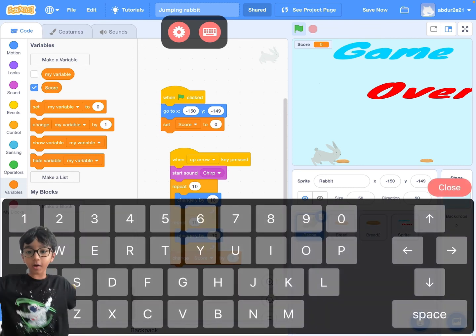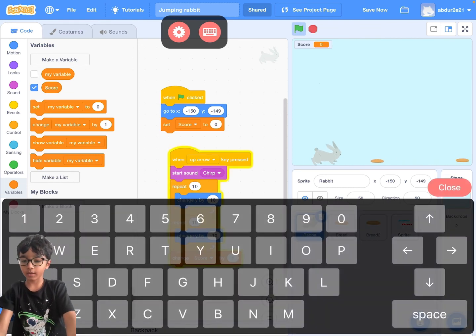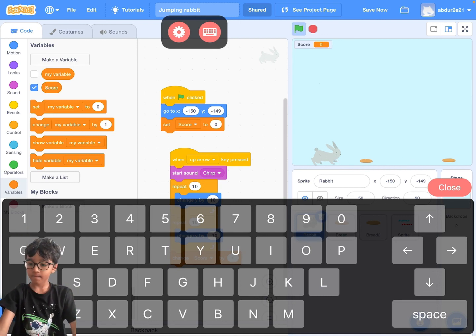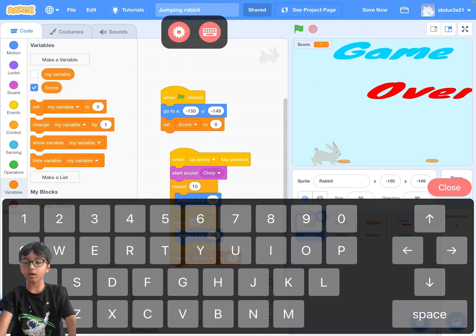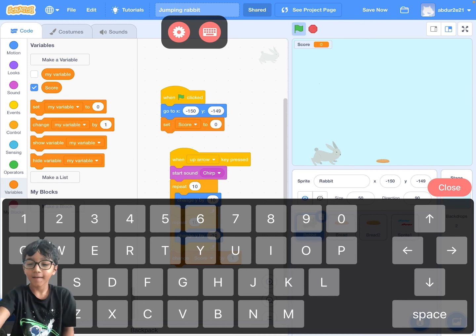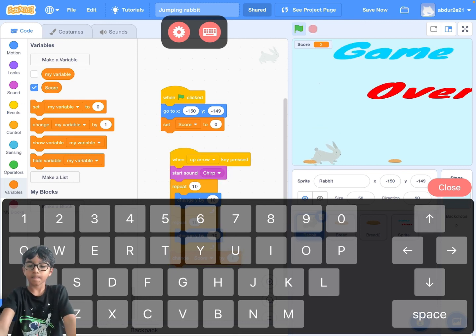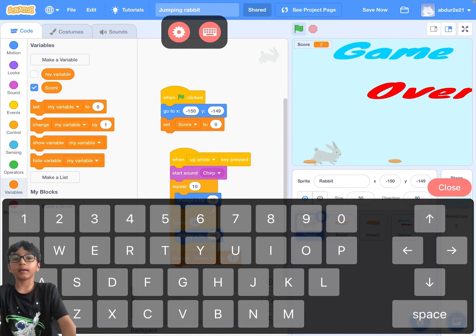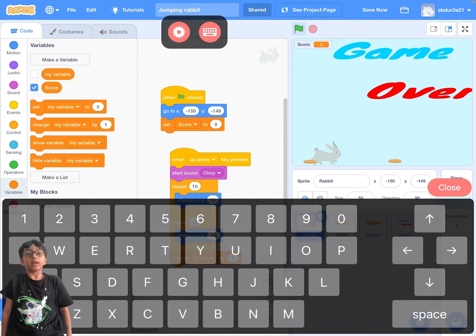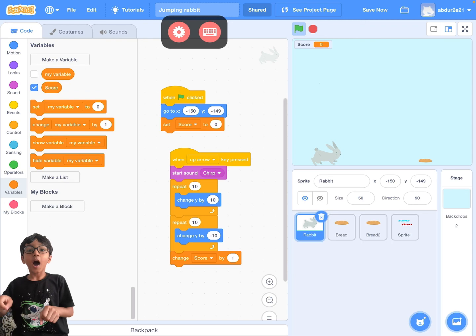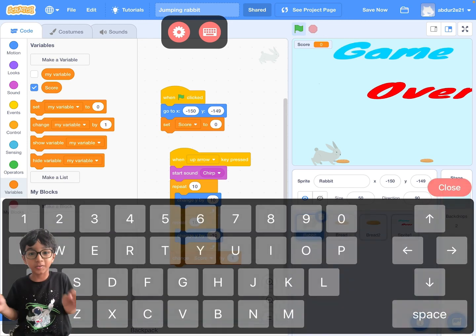Now we can try it out. Okay, I forgot to add my keyboard. I just lost with 1 point. It's a little bit hard because I just did it a little bit fast. Like before, I made one game like this and I got almost 100 points.